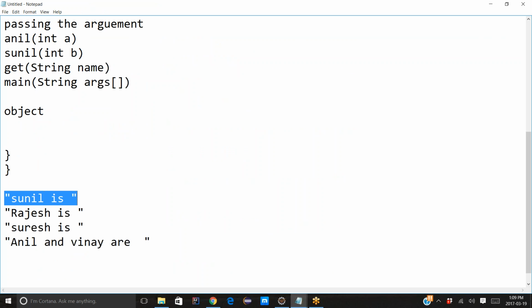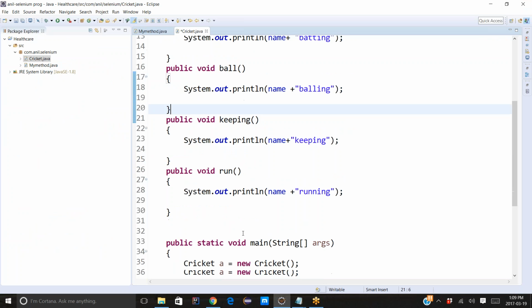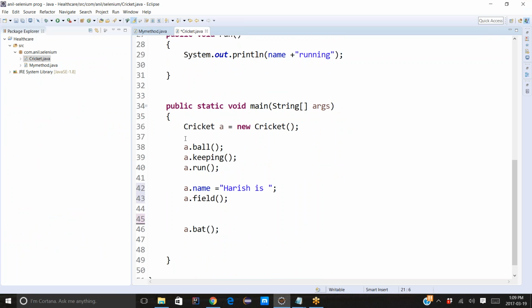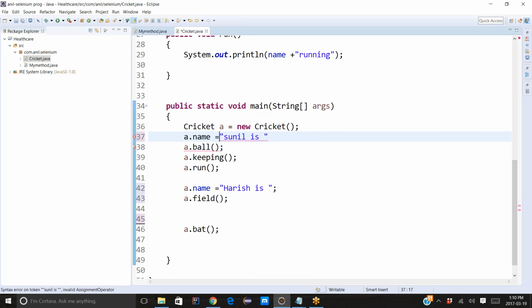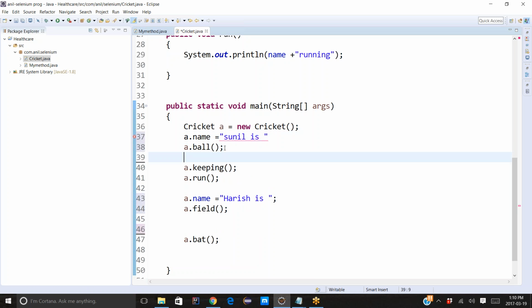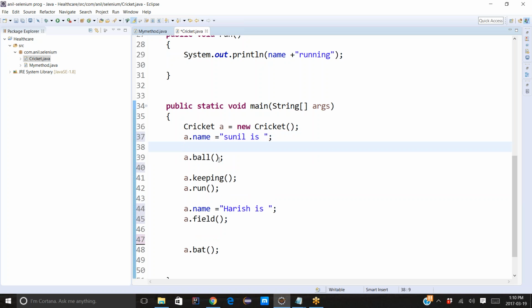So let's take Sunil here. Cut this. Let me put Sunil here. So can I write only Sunil? No, I need to write a dot name. With the help of the reference, I'm assigning the ball method. For the ball method, Sunil, and take care of the semicolon. It is telling please semicolon. Now wherever it sees the ball method, it puts Sunil.